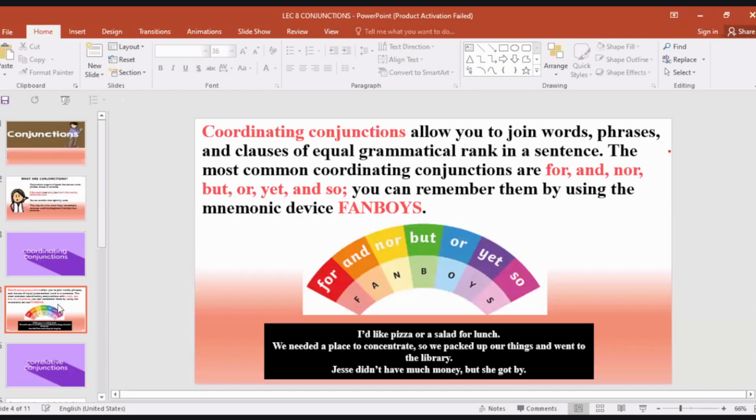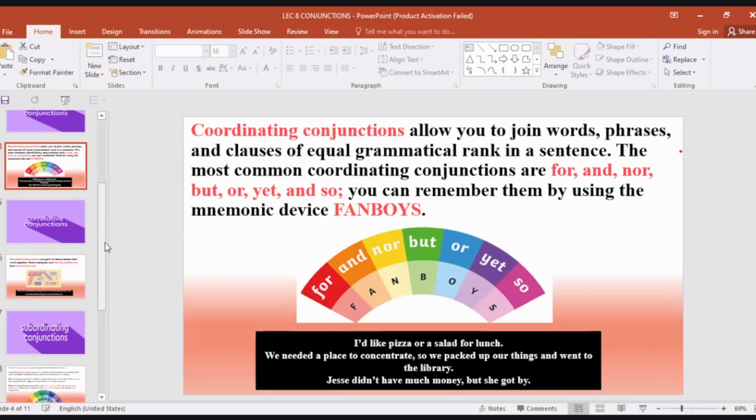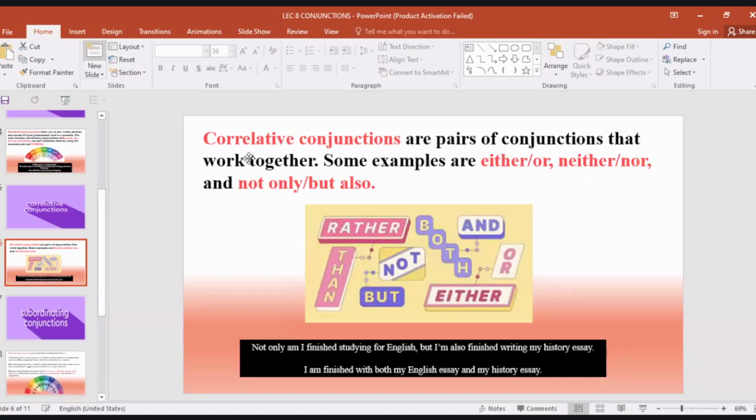So those are coordinating conjunctions. I hope you are clear with it. If you have any questions regarding coordinating conjunctions, you can ask right now. Any questions? I hope not. Right? So remember coordinating conjunctions; you will see why you need them in future.